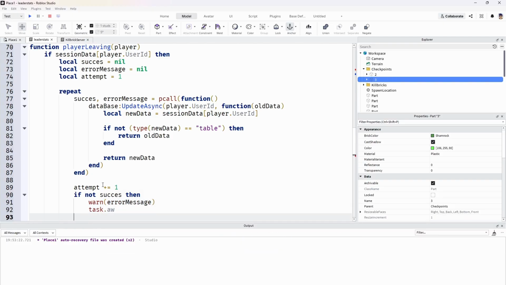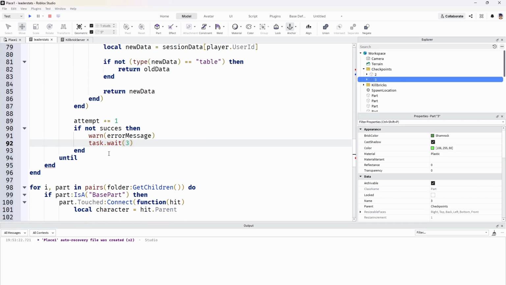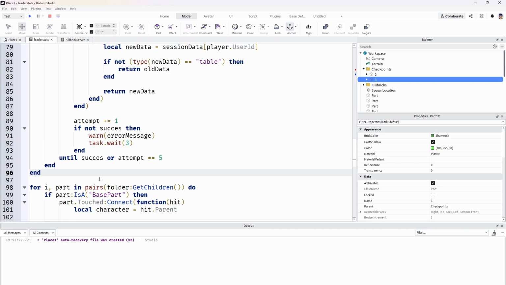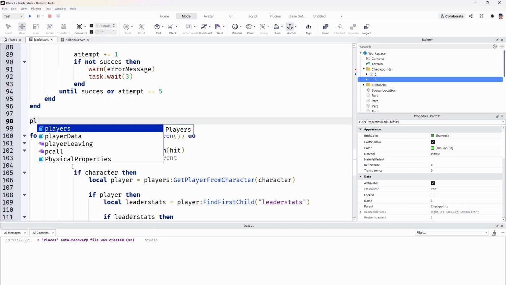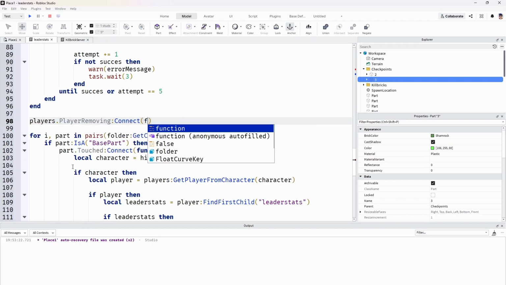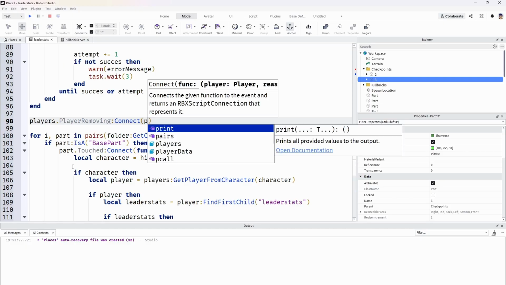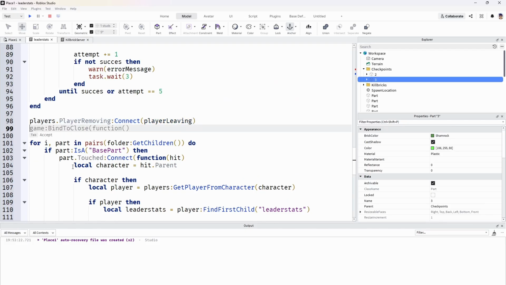Then we task.wait for it, same as up there, until of course the success or temp equals 5, right? And now we actually have to save this stuff, because this isn't a player added event, it's just a function. And we're gonna do PlayerRemoving, which is when they leave, connect function. Instead of creating a function like this, we already have a function. So we can just type playerLeaving into it like that. Make sure those parentheses, but we don't want those.